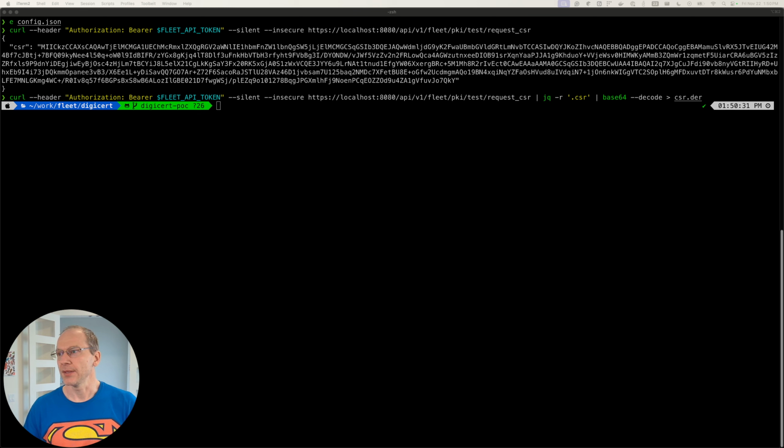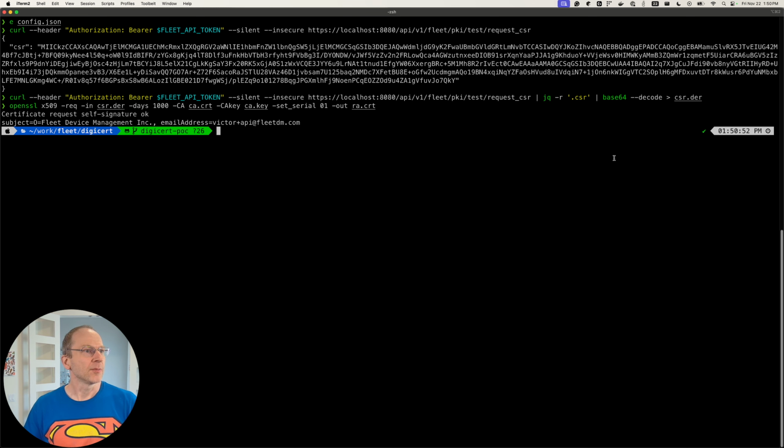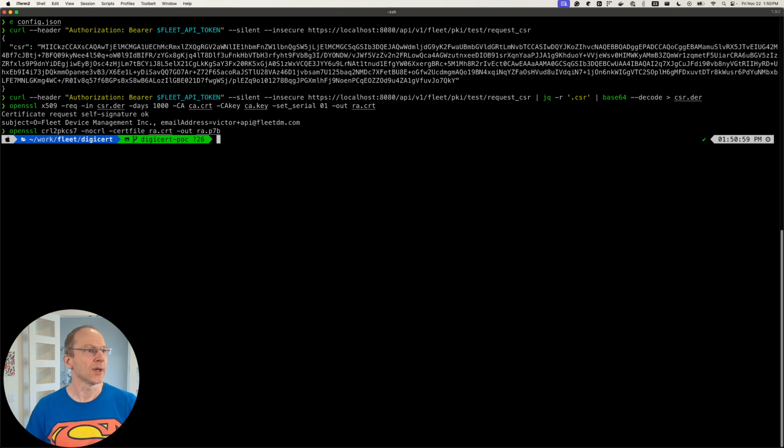So then we'll use the CSR to create a certificate using a fake CA we have over here. And then we want to convert that file into a P7B format. So we'll go ahead and do that. So now that we have the registration authority certificate, which we will need to authenticate with DigiCert, we want to upload it back up to Fleet.